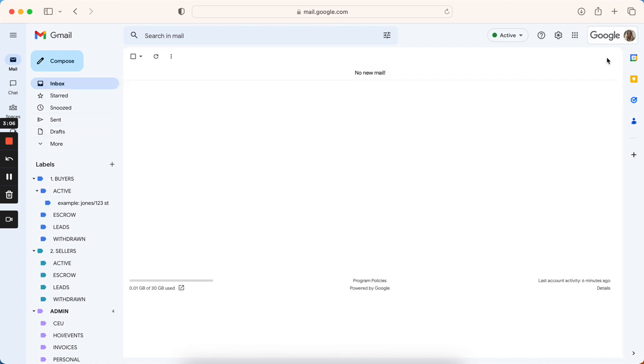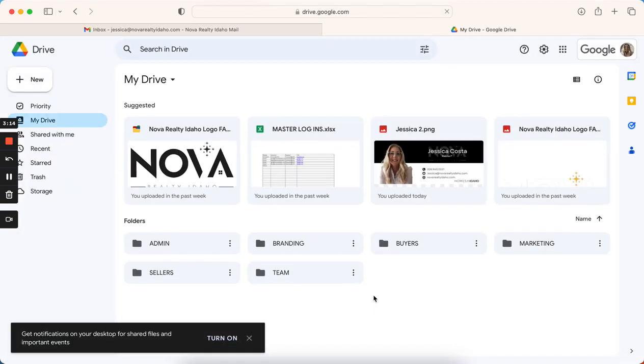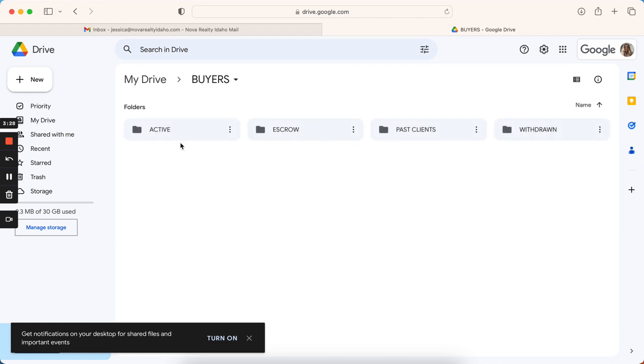And then the second thing I like to do is set up their Google Drive. Within their Google Drive, you will see I create different folders: admin, branding, buyers, marketing, sellers, and team. I'm not going to go into every folder, but the main thing I want to show you is that under buyers, I set up these folders, and these are for all of your transactions. So there's an active, an escrow, a past client, and a withdrawn folder.